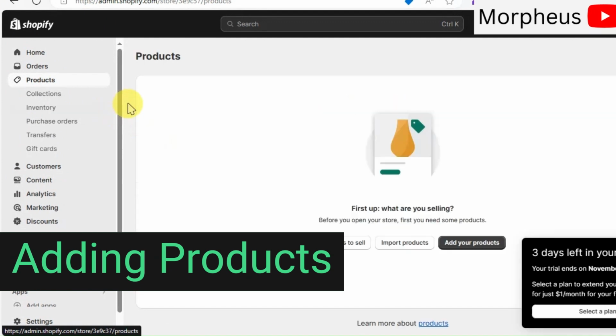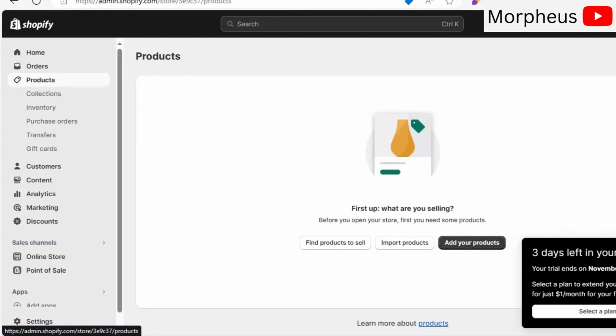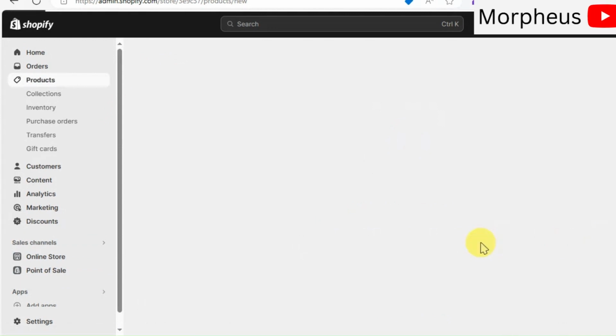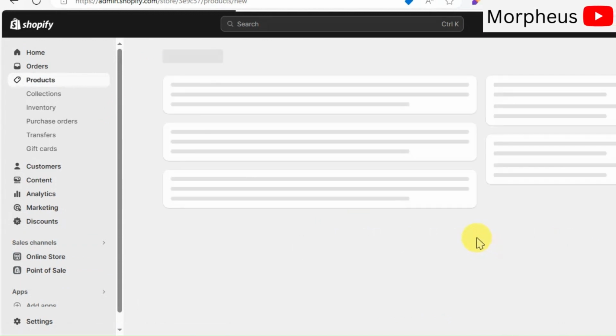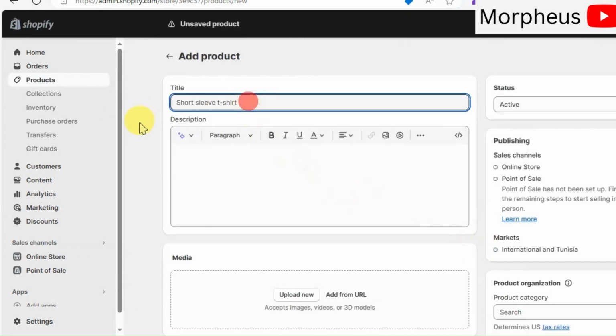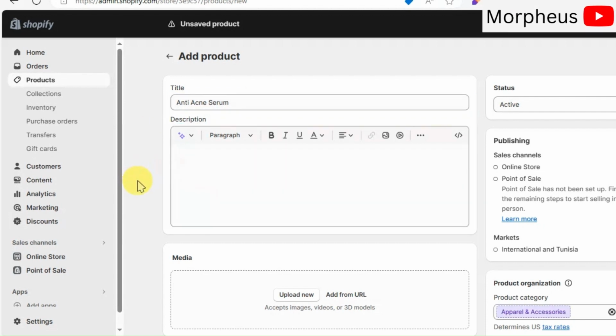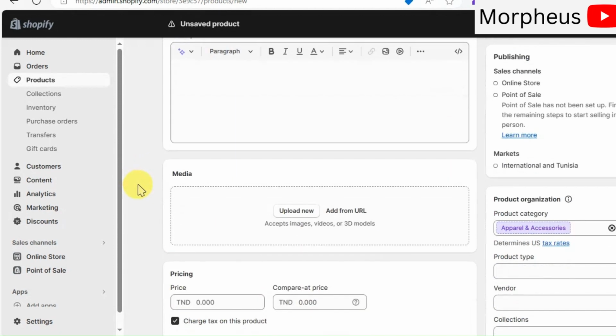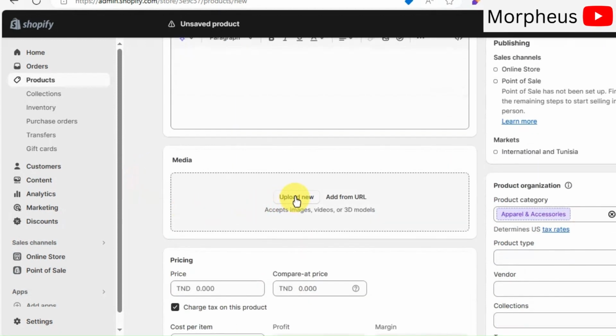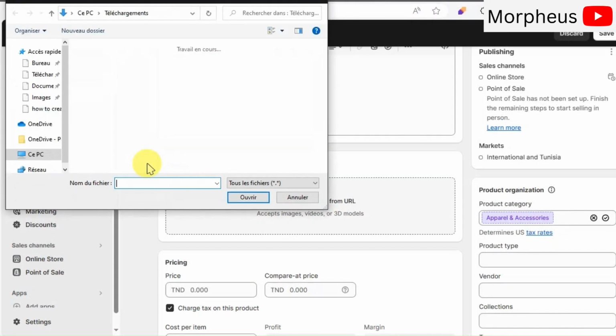Click on Products and then click on All Products. Now, click on Add Product. You can name your product whatever you want, but remember, it needs to be SEO friendly. And put your keyword first, like we said earlier. I'm gonna name it Anti-Acne Serum. And for the description, you need to also put your keyword first. I'm just gonna skip this step for now to save your time. Here, you have to upload your product's images or videos.